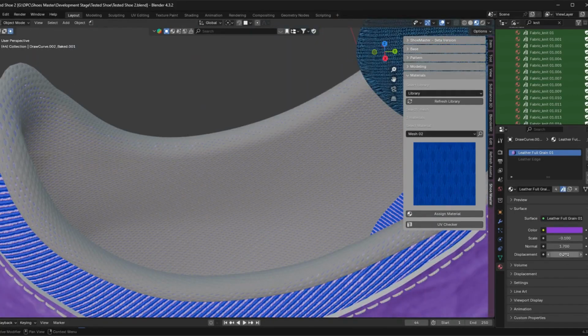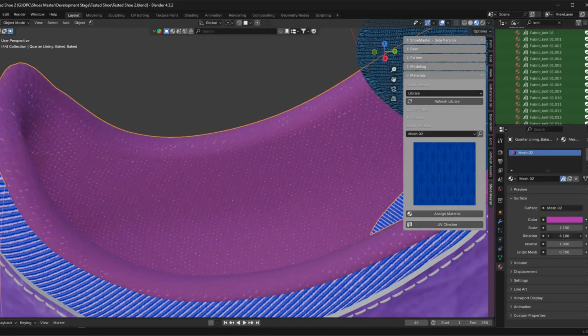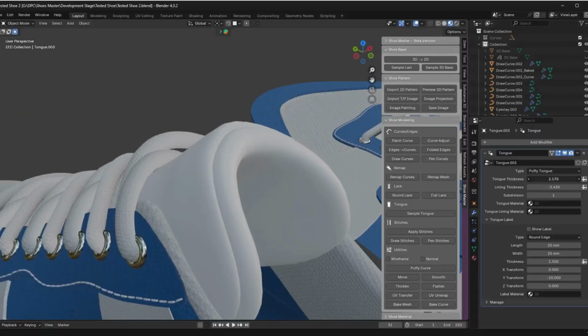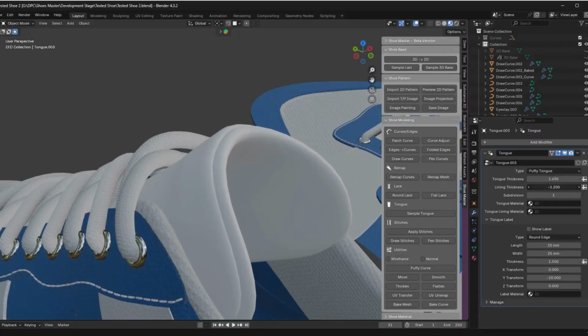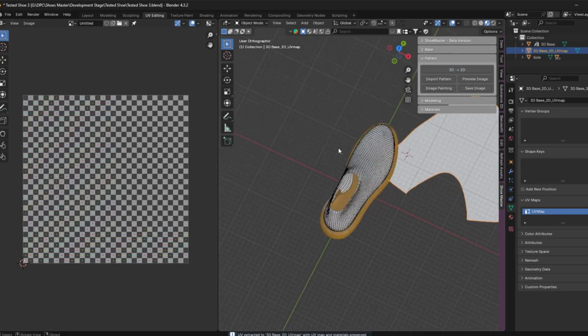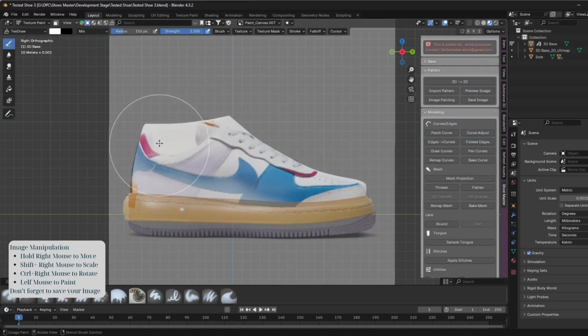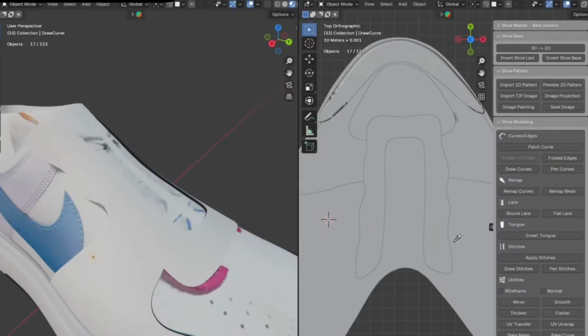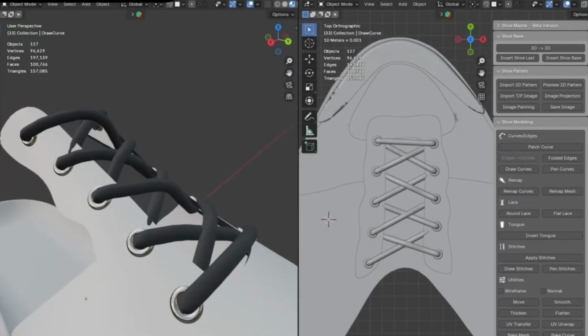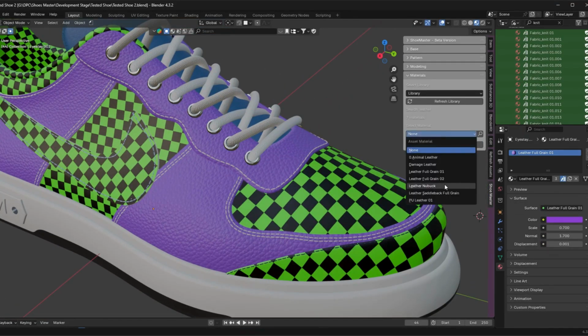Shoemaster is a new Blender add-on for shoes modeling. It can be used by 3D artists, and it is technical enough to be used by shoe designers. And the reason is simple. It streamlines the entire footwear creation process, from importing and sketching 2D shoe patterns to generating production-ready 3D shoe models. And you can do all of that inside Blender.